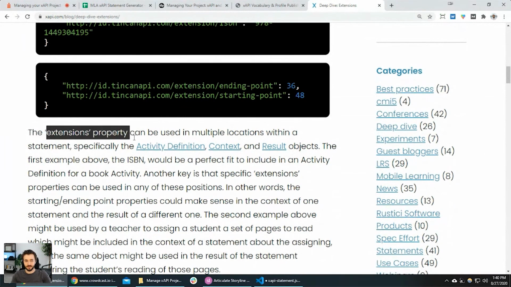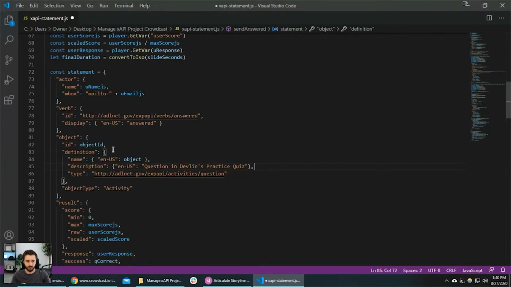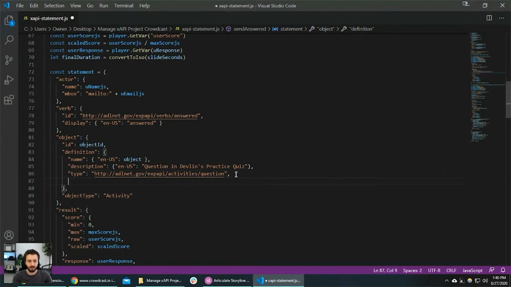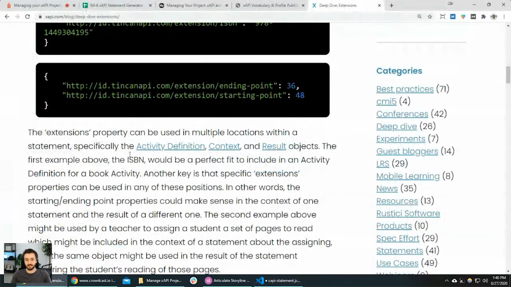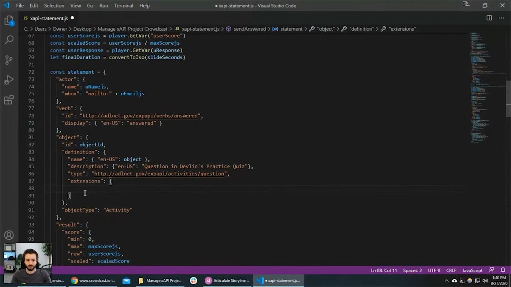And so look here, the extensions property can be used in multiple locations within a statement. So here's the activity definition right here. So it's saying we can add extensions. I'm thinking this is, again, I haven't done this before, but based off of what I just read, it seems like this is where we would add it. So then we would add extensions related to the activity there. You can add it in the context object or the result object.